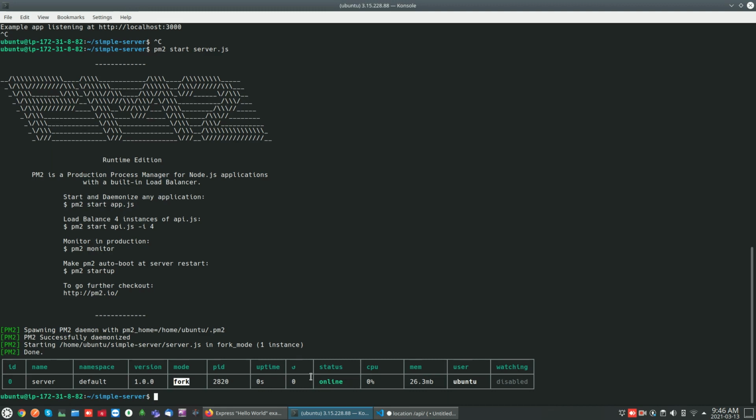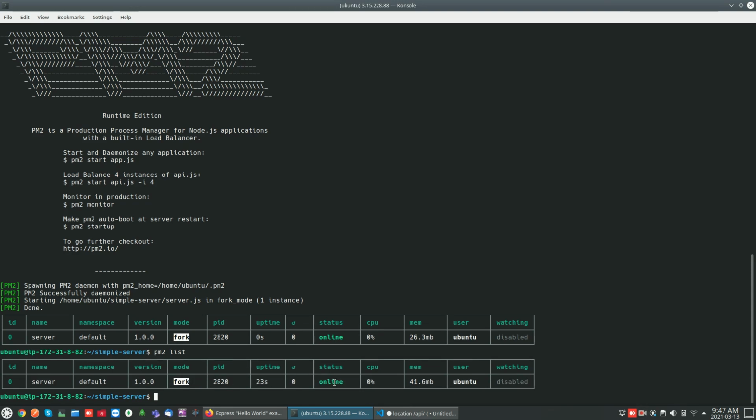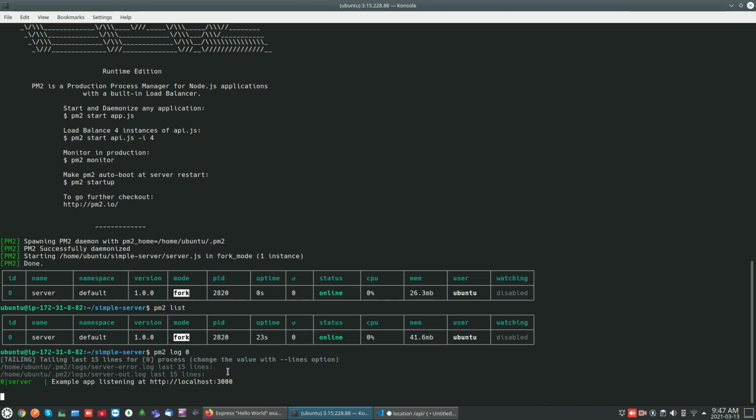Now it is running. We can see that it is online, and we'll see a little bit about PM2. If you want to check the status of the server, you can use this pm2 list to list all the running Node.js processes. You can see the status is online, and the memory and other stats. You can also check the logs using pm2 logs with the ID of the instance. You can check the logs like this.